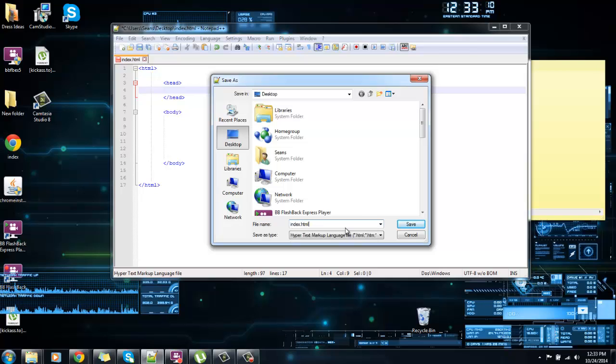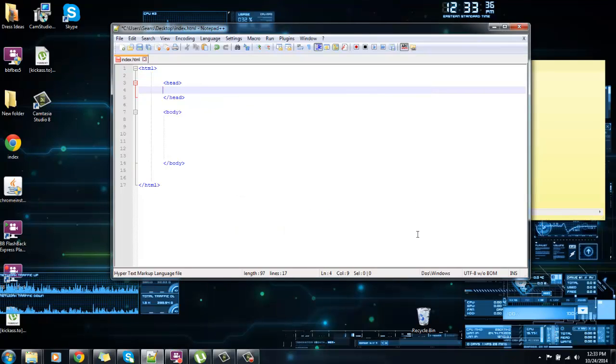I've already saved mine, so I'm not going to press save. I'm going to press cancel, but just go on ahead and press save, and it'll create an icon that looks like this. Or if you're using Internet Explorer, you're wrong. Number one, you should not be using Internet Explorer. But if you're using Internet Explorer, it'll just show the little E sign. I'm just going to press cancel because I already have it saved.